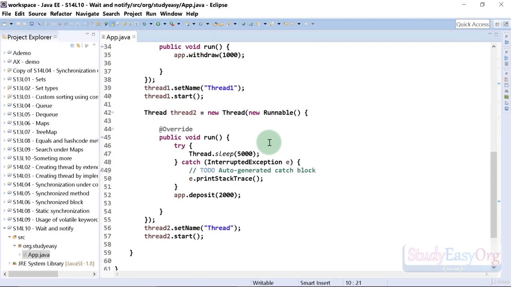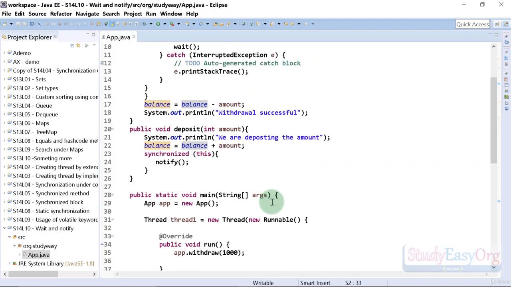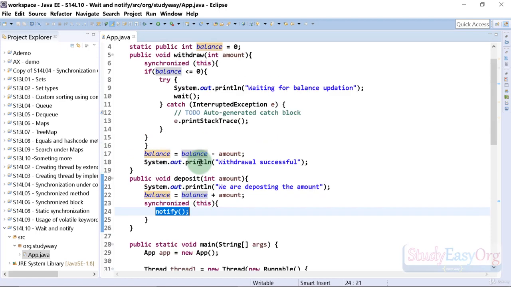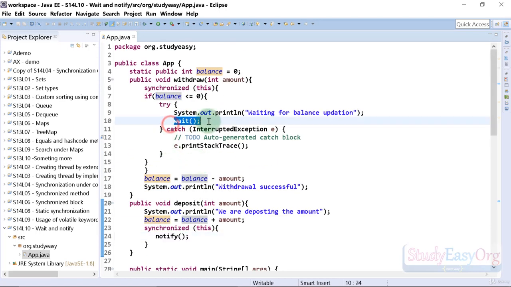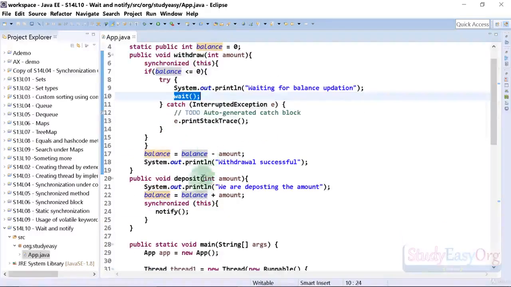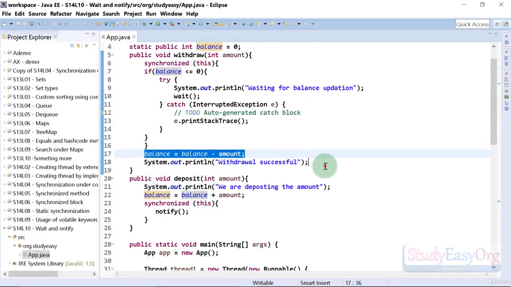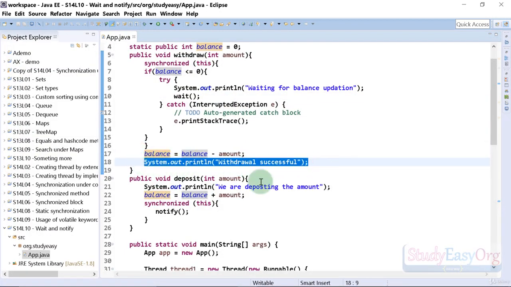As a result, thread2 will call in the deposit method after 5 seconds because we are calling in the sleep method. Now as soon as the deposit method is called, what happened is inside the deposit method we are simply displaying the message, we are depositing the amount, we will update the balance, and then we will call in the notify method. As soon as the notify method is called, the lock on this wait method would be released and we would be able to perform the operation and display the message withdrawal successful, right?